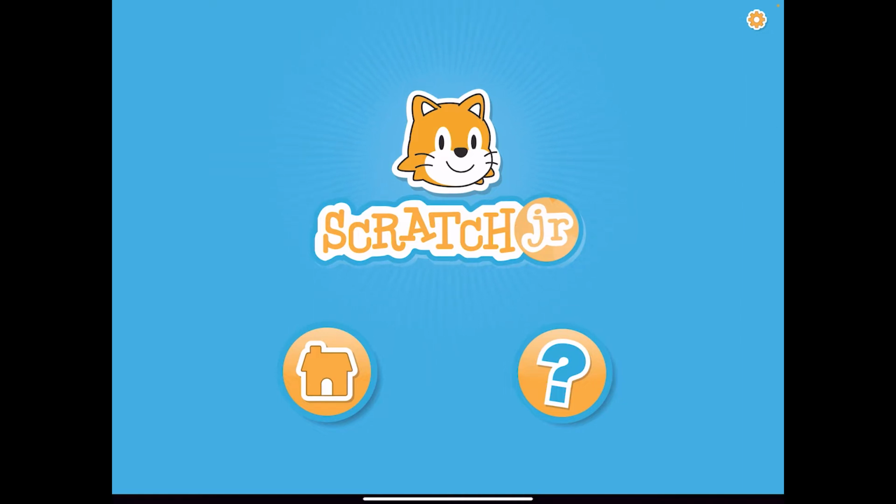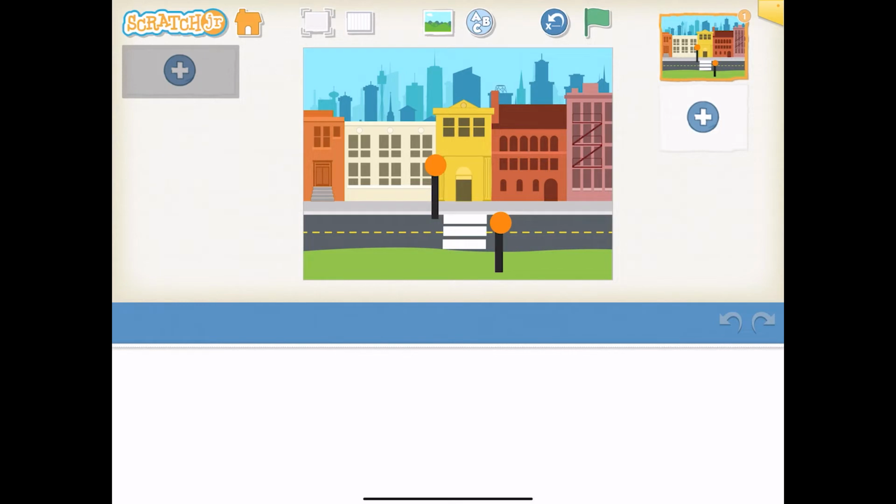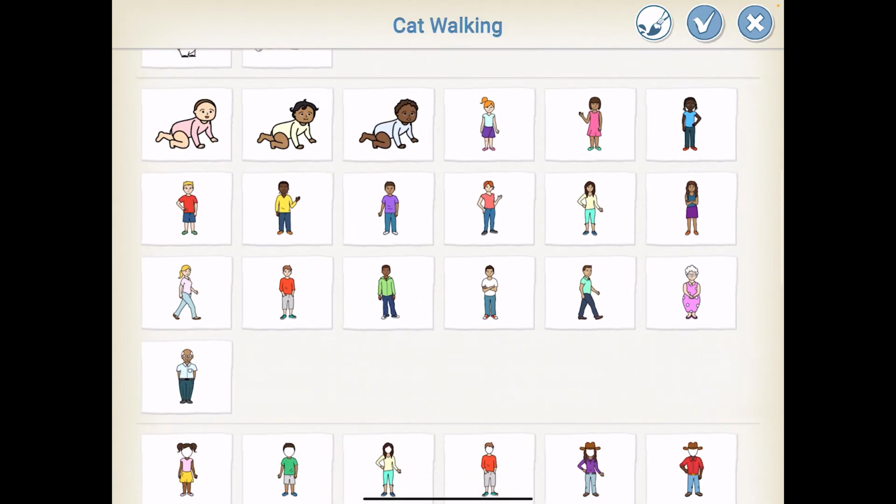But now let's just dive into this little project we're going to make, and we'll look at all the blocks as we do that. I'm going to click on Home, and you can see I'm going to open up the Cross Safely project we've started here. If you remember in the last video, I just created the background, so I'm just going to click on Cross Safely and open it up. And I've made the background, but I haven't added a sprite. So I'm going to click on the plus sign, and I'm just going to choose a simple character. I'm going to choose somebody who's walking, so I'll use this guy here. Click on the tick.